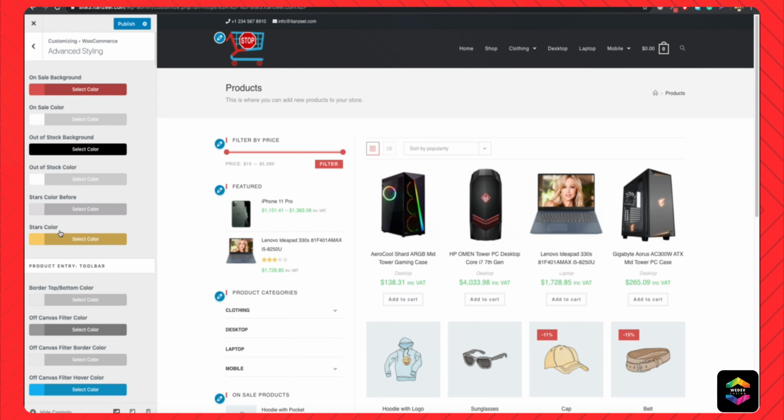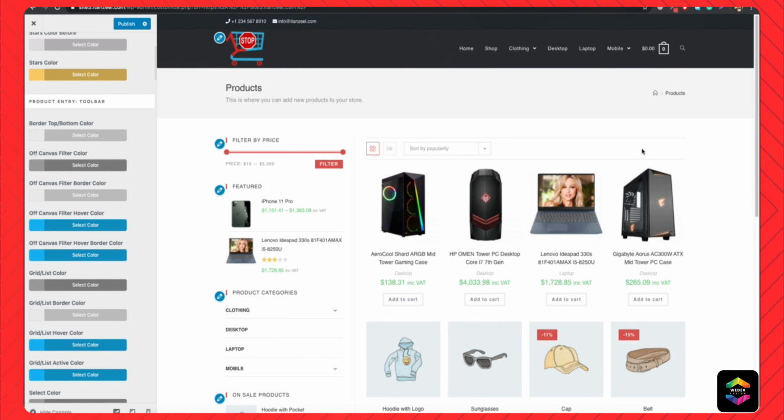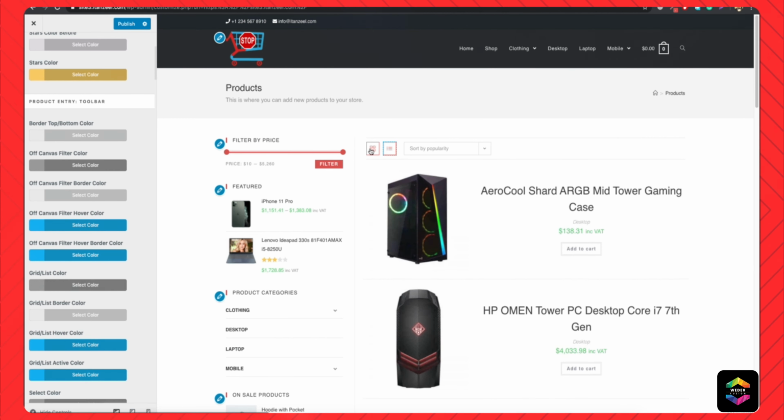Now we've got the product entry toolbar. So this is what we have, is known as the product entry toolbar, and you can see this is how it's looking.